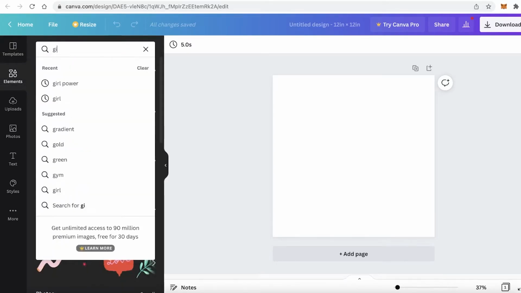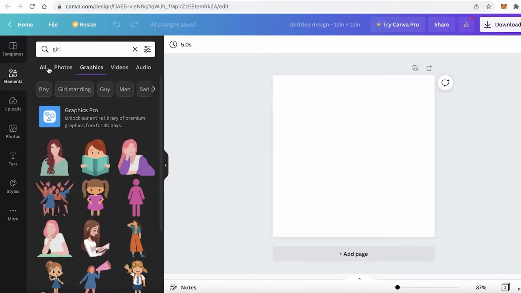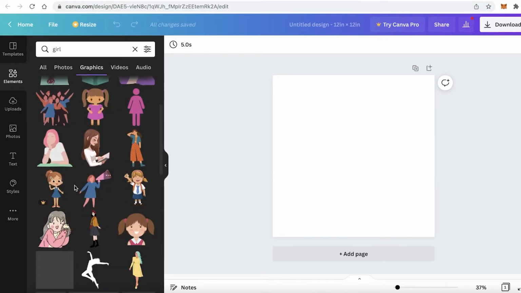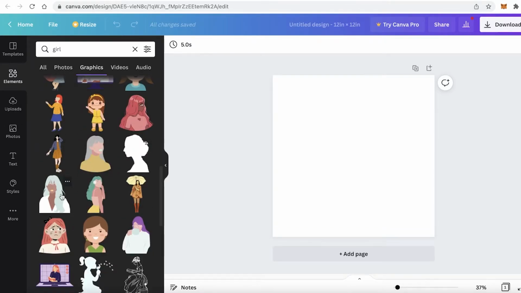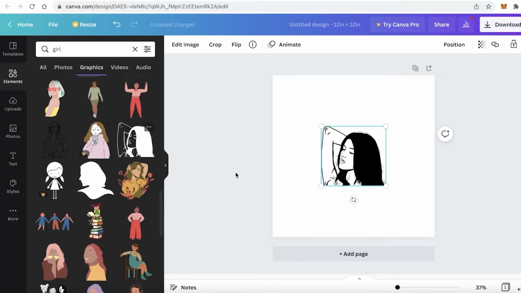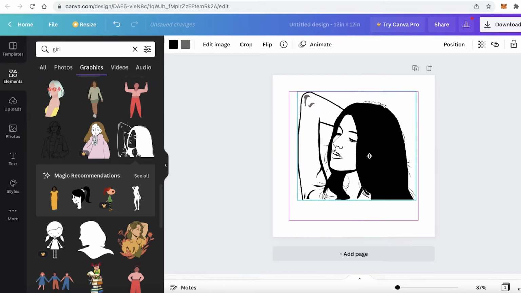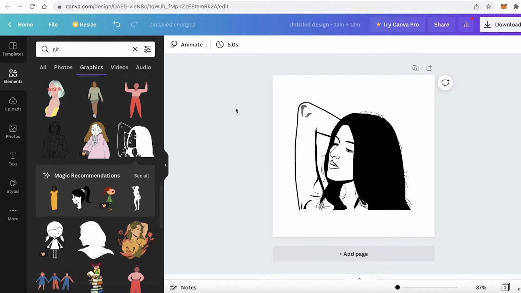I'm just going to search for girl, and I'm going to go into the graphic section. So don't go into photos, go into the graphic section, and from this graphic section you can see there are so many different beautiful little graphics available for free, and you can just pick any one out to enter onto your t-shirt. So let's say I want to pick this out, and I can expand it over here, and I can just place it right on the center, and then I can add designs over here.